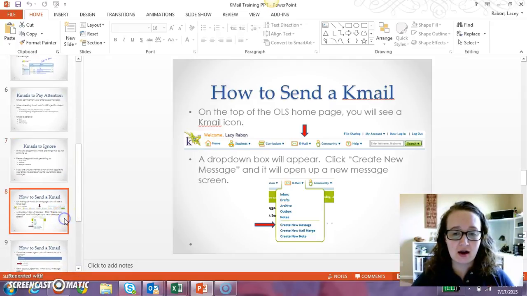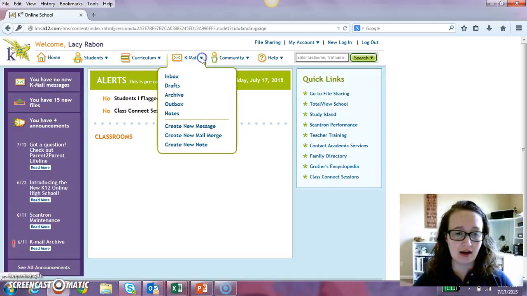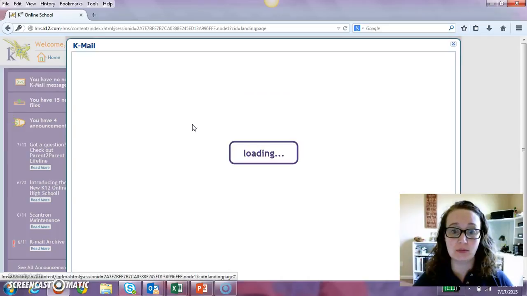Okay, so now how to send a Kmail. On the top of your OLS homepage, you will see a Kmail icon. If you look right here, you see the little icon. And then if you click on that icon, a drop-down box will appear, and you can click Create New Message, and it will open up on the screen. So let's go do that really quickly. We have our Kmail icon. Here's our drop-down box, and we will do Create New Message.